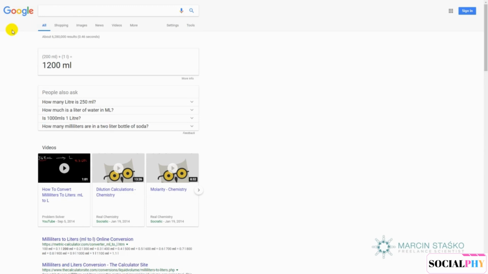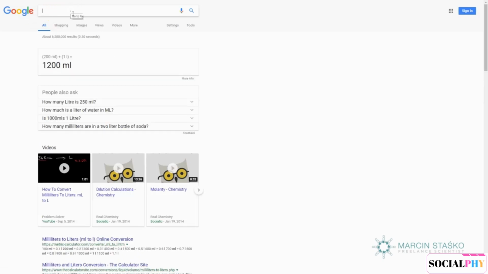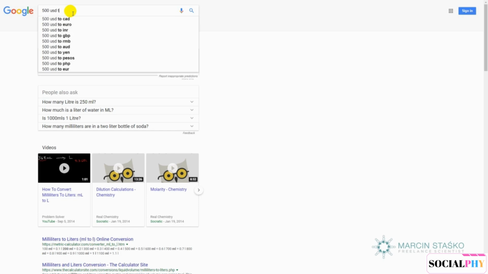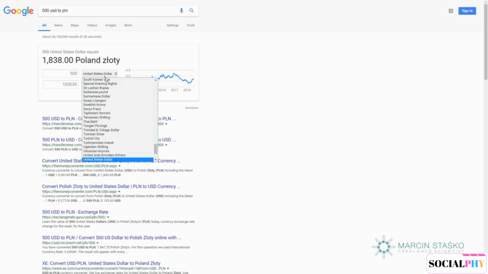Another useful aspect of conversion using Google is currency conversion. Very useful, especially for me as a freelancer. I'm working with many different countries and usually I know how much a euro or dollar is worth, but sometimes I want to check. For example, I would like to check how much 500 US dollars is in Polish zloty. You just type 500 US dollars to Polish zloty, and nothing special. You have the answer.